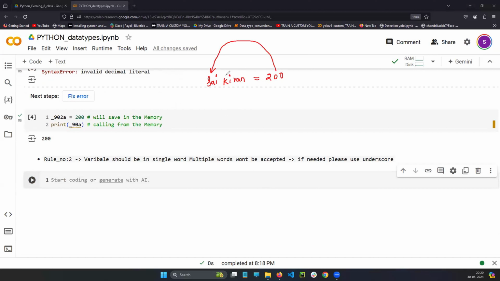According to you, you are a human being, you know that Sai Kiran is a name. But other people don't know; I mean, the computer can't know. How will the computer treat it? The computer will treat Sai as different and Kiran as different. Two different words are there, but you are giving only 200 to Sai. Is Kiran getting anything? No, he is not getting anything.